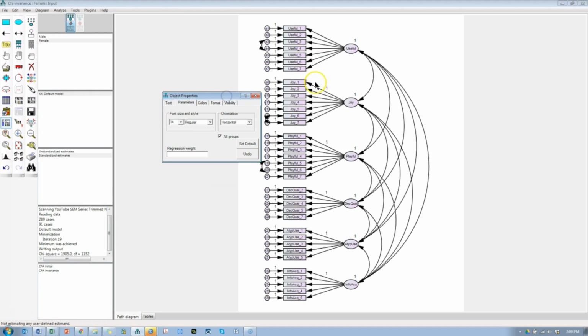We will be comparing chi-square and degrees of freedom for the unconstrained or free model versus the fully constrained model. For the free model, we can refer to the previous configural model. The statistics for chi-square and the degrees of freedom are 1905 and 1152.